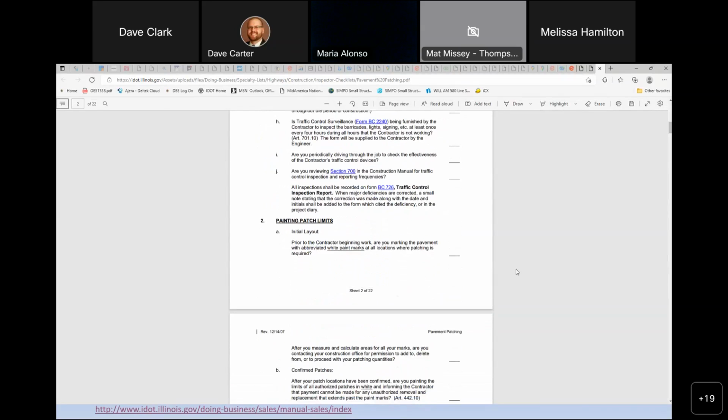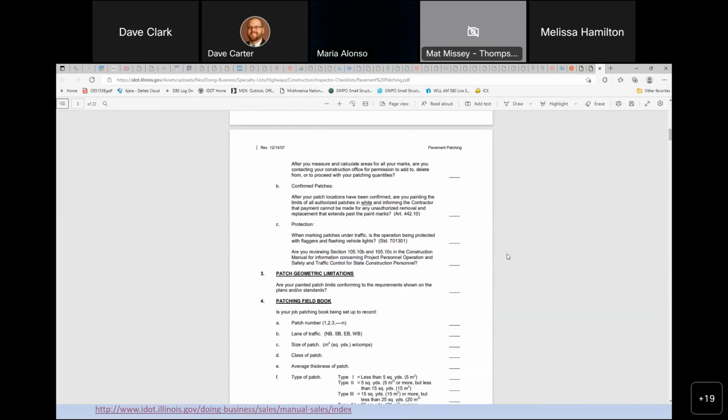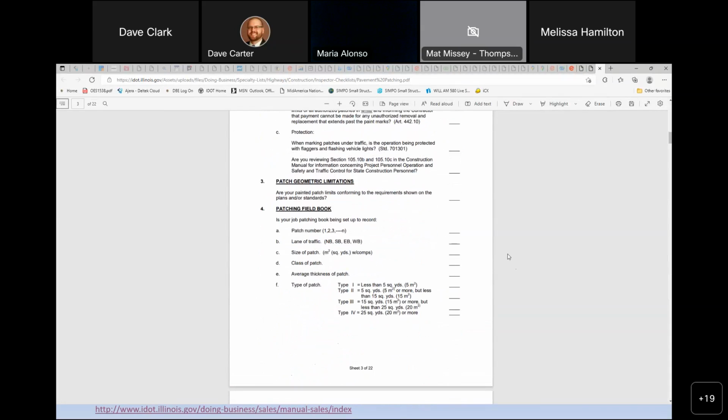I'm going to scroll through this pretty quickly. It talks about how they're going to paint out the patch limits. It'll talk about the different sizes of patches that are out there. When you bid patching, you're bidding type 1, 2, 3, or 4 patches, and it all depends on the size of the patch. But just to be aware, these are the kind of things they're going to be doing, laying these out. They're going to be keeping track of these, measuring these. You should be measuring patches at the same time and coordinating with whoever that inspector is to make sure you agree with the quantities.